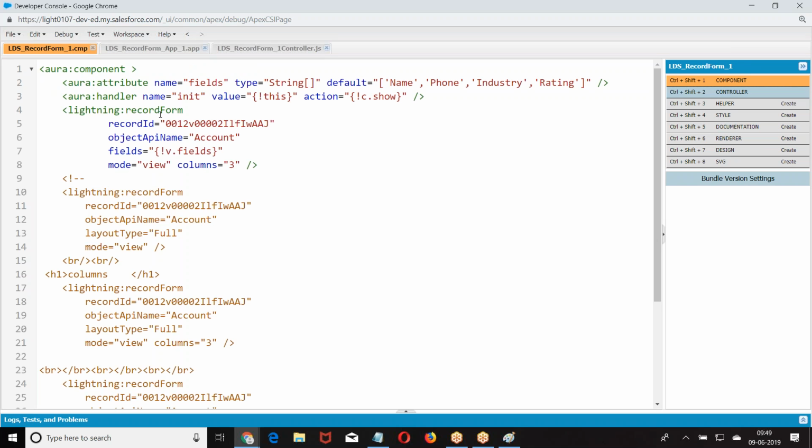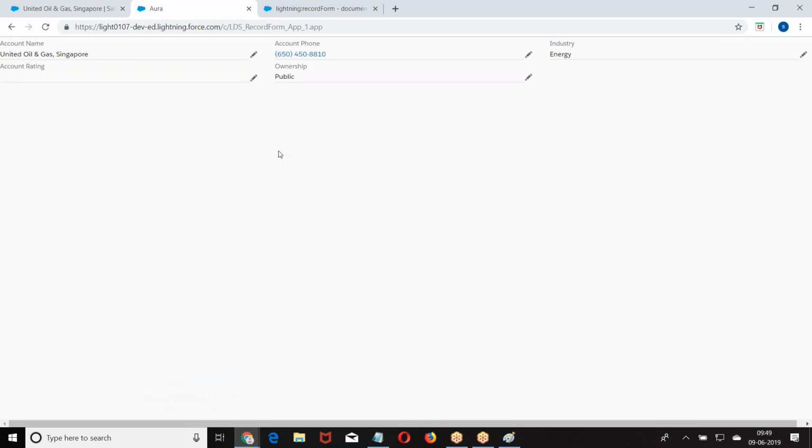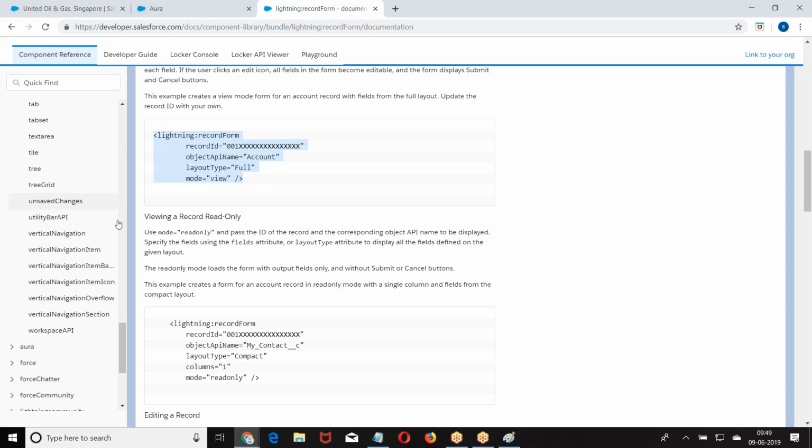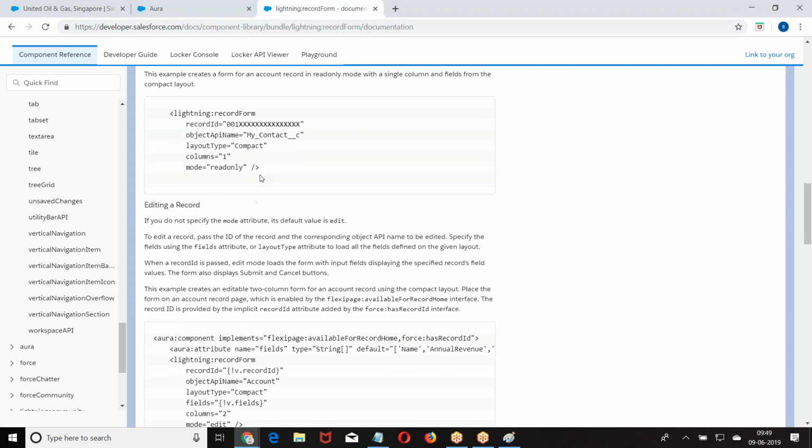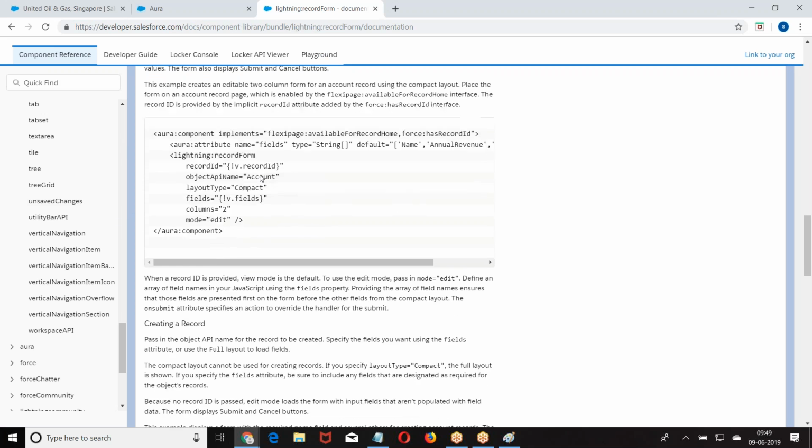The next thing I have is core lightning data services. Whatever you have seen so far was just trying to display the records. But there is a core lightning data services. What are the core lightning data services? It's very important. This is going to be very, very useful to you. Just listen to the format.